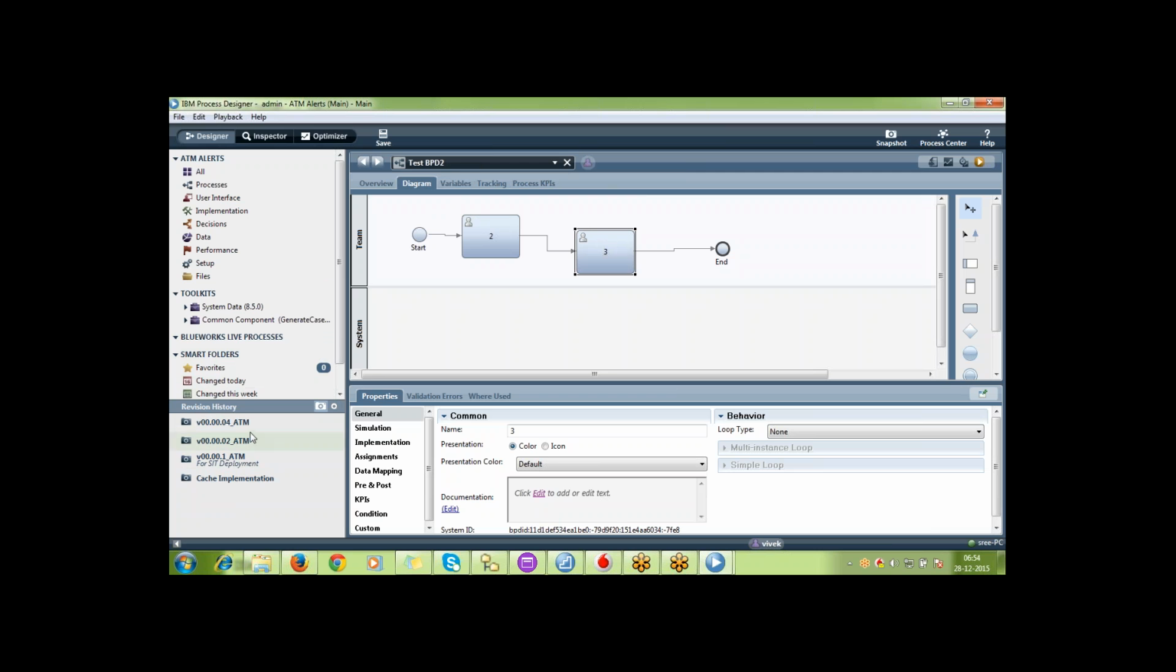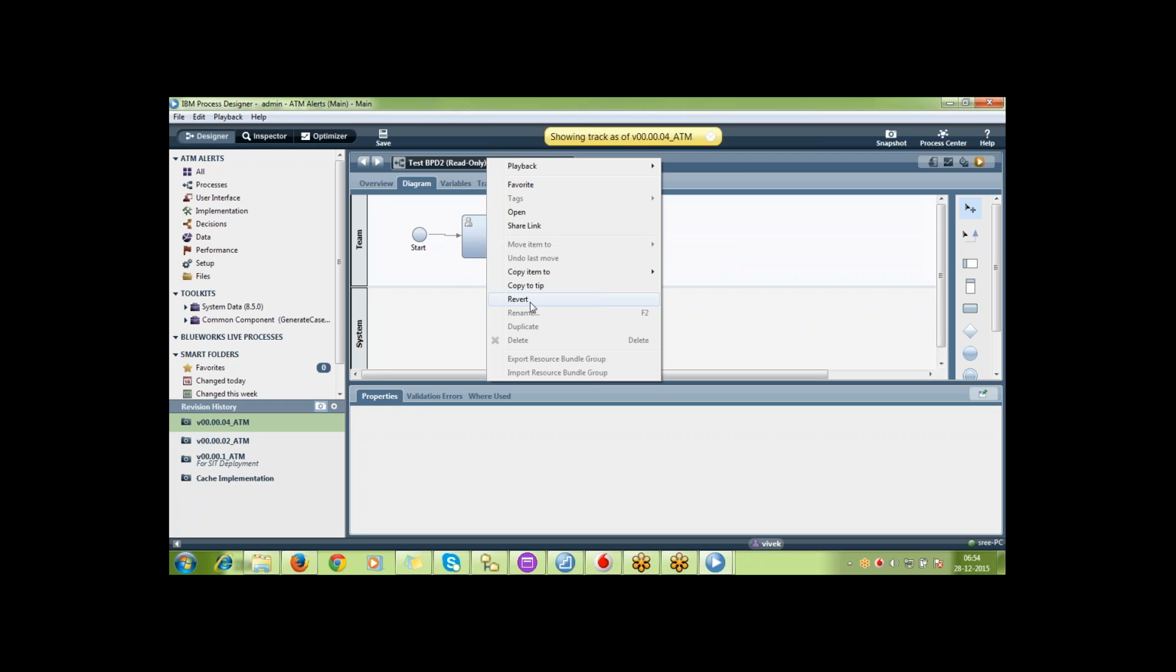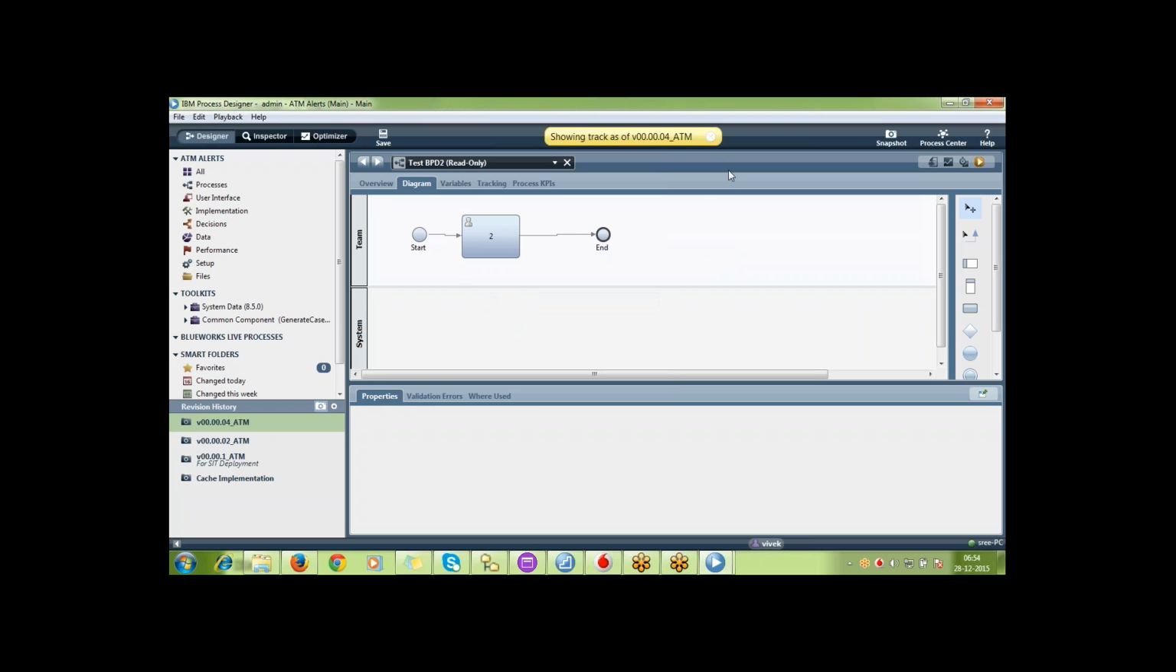Whatever that BPD contains, those same changes will come here. See how that will happen. Remember this one: my BPD has 2, 3, but the snapshot which I took yesterday has only 2. So I will right click here. There is an option called revert. I will just click on revert.